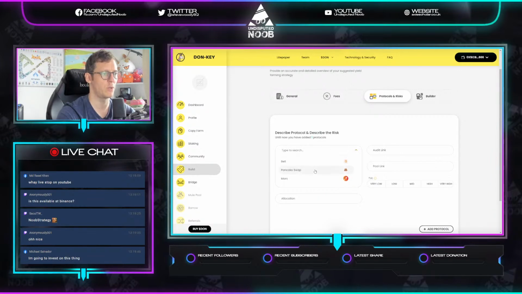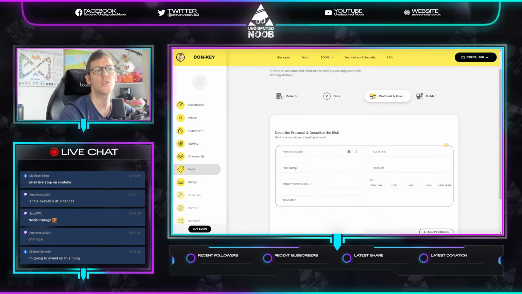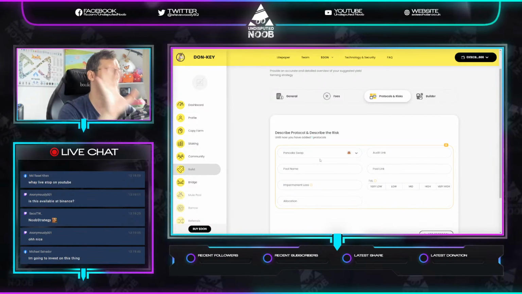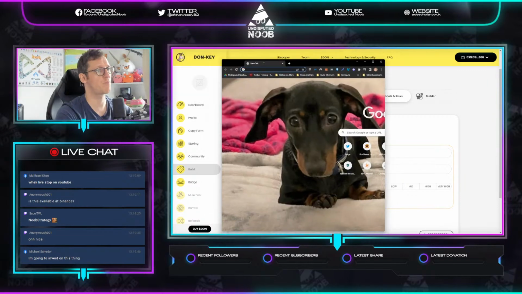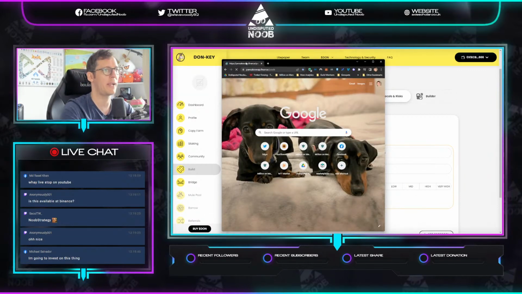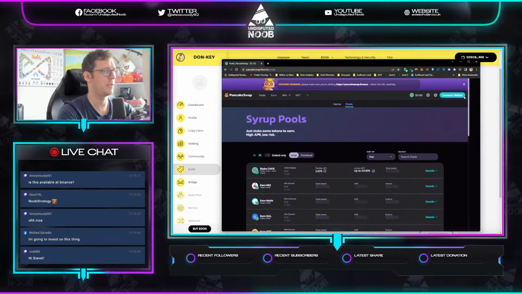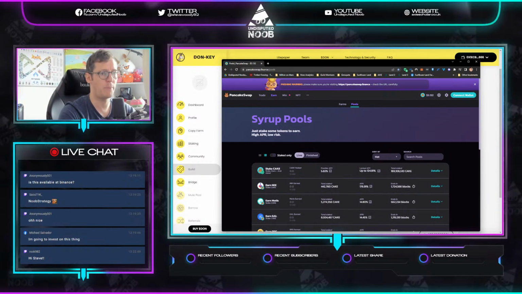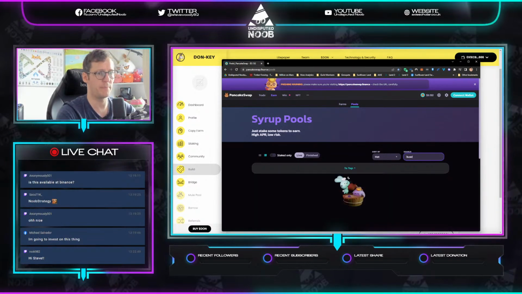For the first protocol, who are we going to use? Let's use PancakeSwap. I just want to keep this really simple for now. The pool name is going to be called Pancake. Let's actually go and have a look. What I'm going to do is bring this across here and go to PancakeSwap. I'm going to open this up. On PancakeSwap, we're going to look for BUSD.